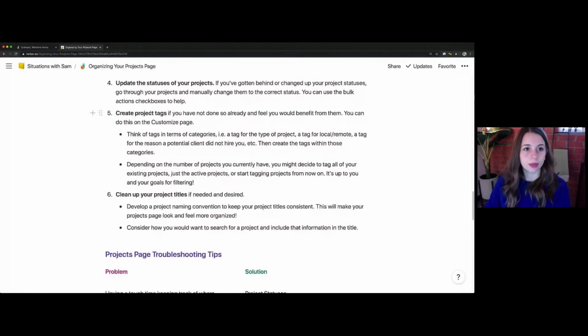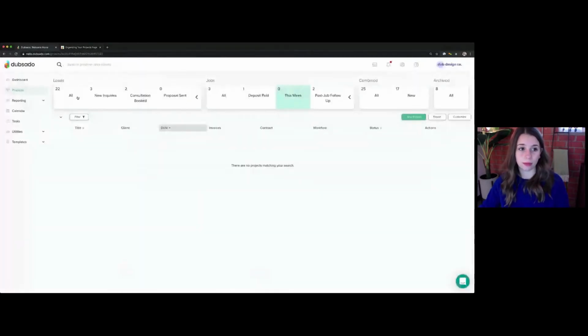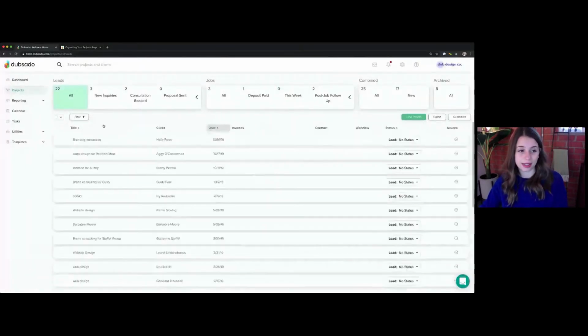All right, so once you get the statuses more in line with what you're looking for, you'll want to actually go through and update the statuses of your projects to align with that. So in our example, we've got a bunch of projects just stuck at the leads phase. We weren't keeping them up to date.